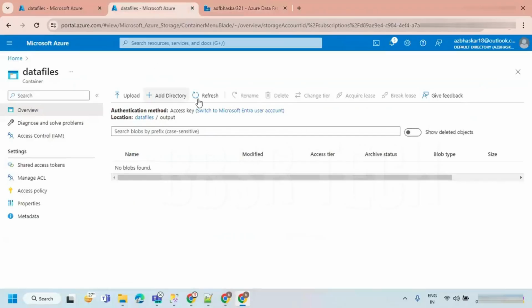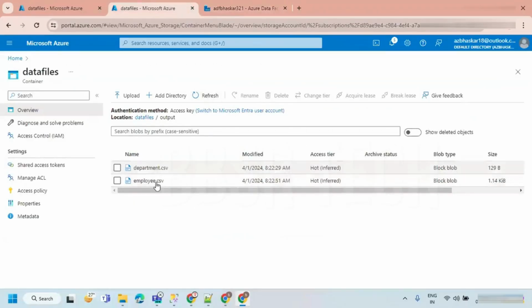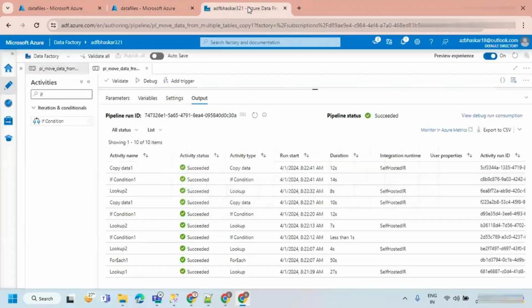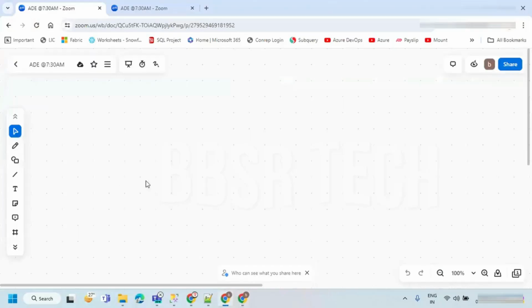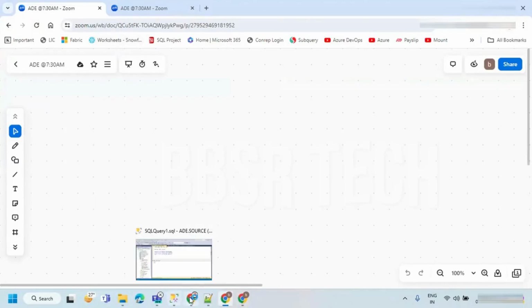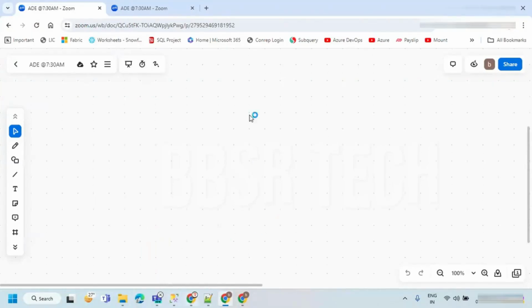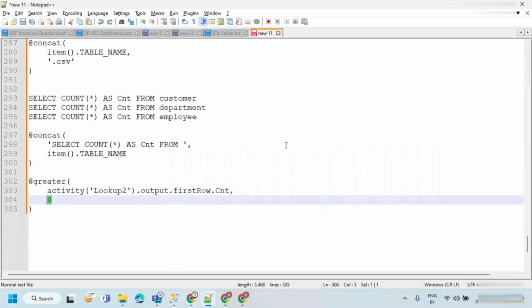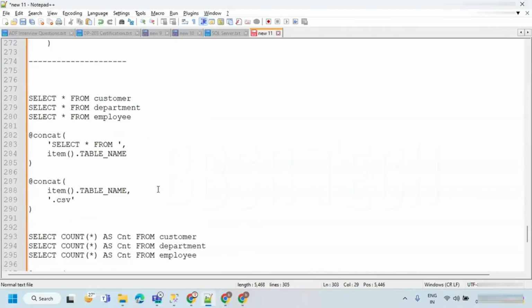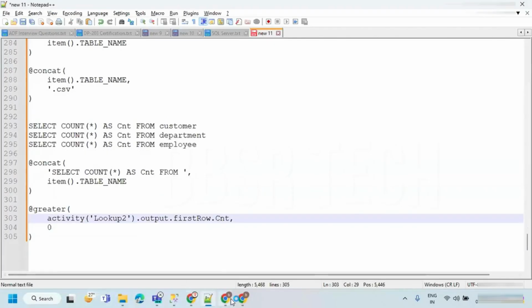If you go and see the target, you can have only 2 files here. But my requirement is I wanted to attach the date also, right? For the table, I wanted to attach the date also. Oh my God, something is happening for my notepad. That's fine. So I have to attach the date.